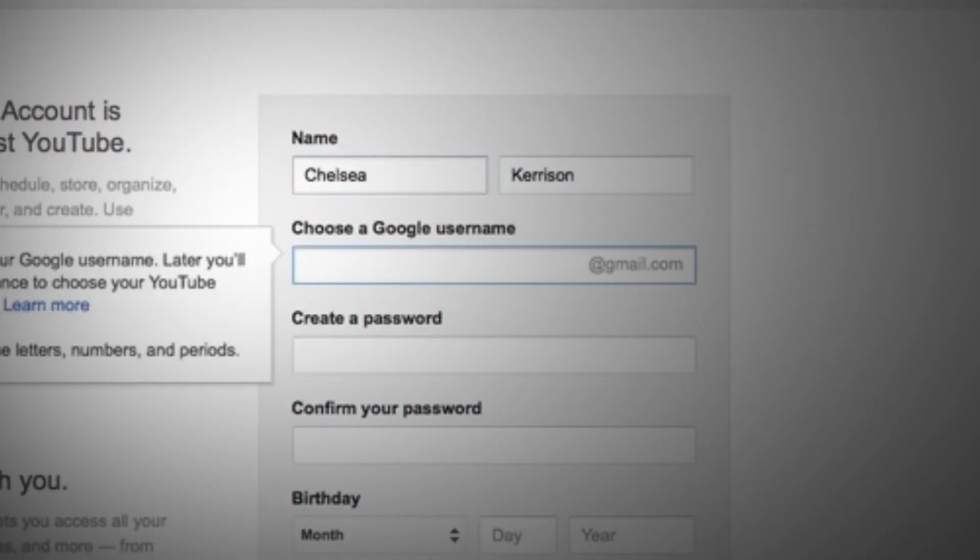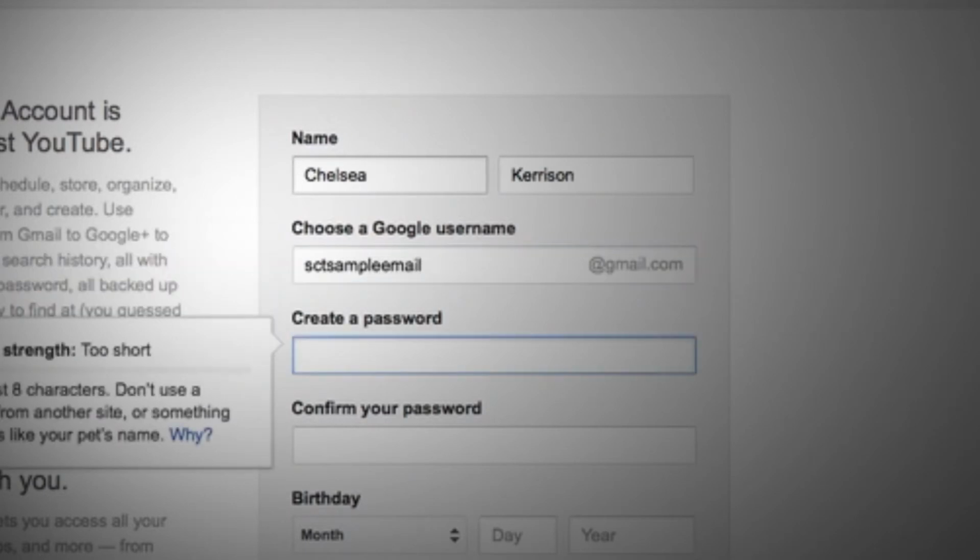I'm just going to make up an example email address. So let's do SCT sample email. That works. All right, and we're going to create a password, and go ahead and create a password that's strong, but make sure you write it down so you remember it. Let's see, we'll do this.